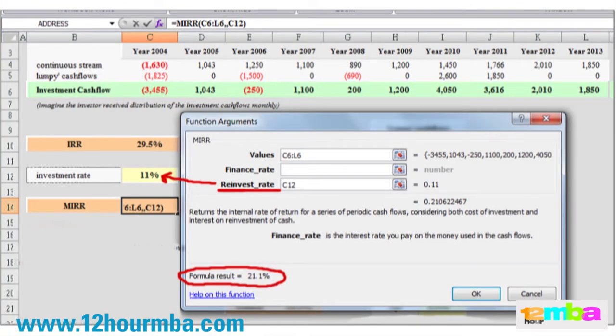Now, to get rid of the circular reference, instead of using the IRR function, we could use the MIRR function, modified internal rate of return. And in this slide that now appears up on your screen, you will see that the function wizard in Excel for MIRR asks me to identify not only the numbers for which I want to extract the internal rate of return, but also a reinvestment rate.